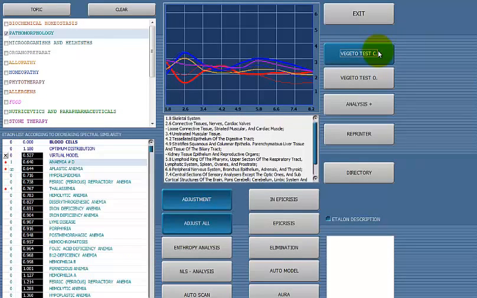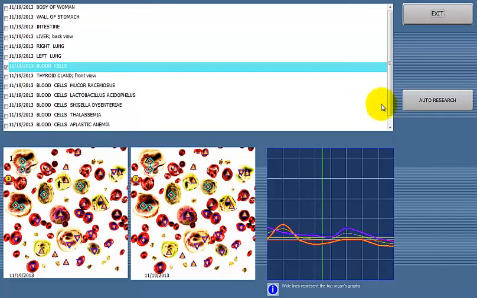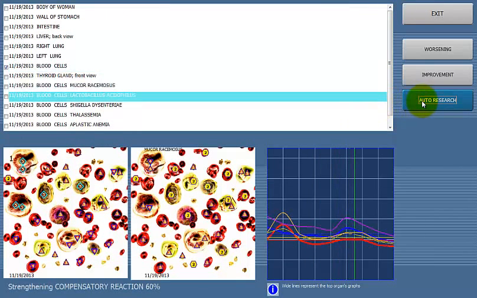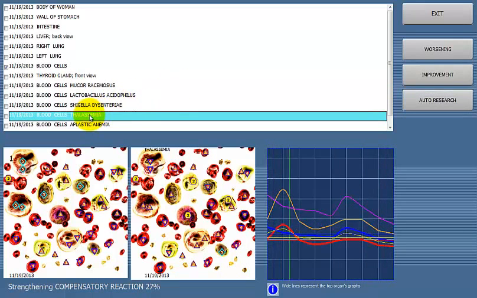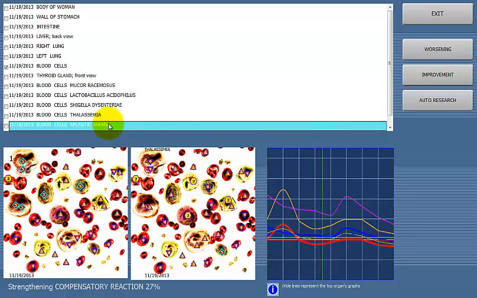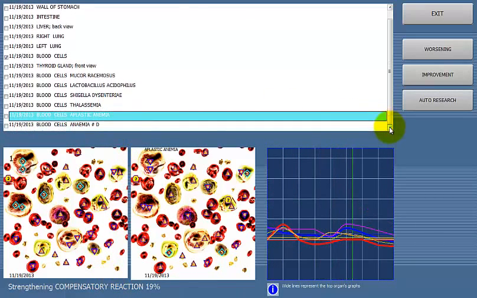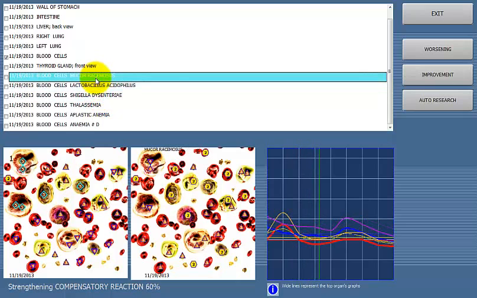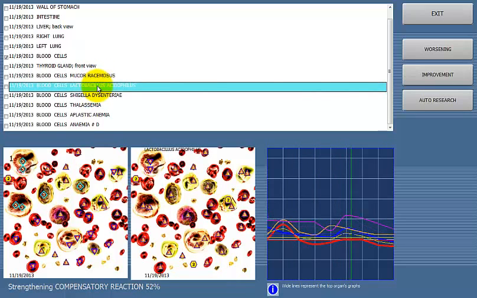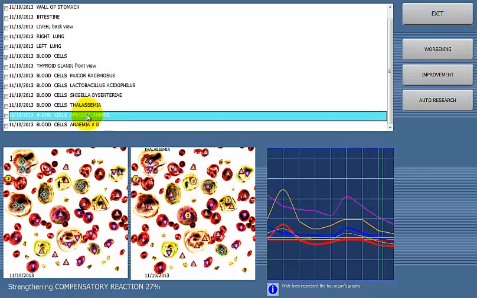Okay, now to see the results, I'm going to go to Analysis Plus, and then click either Auto Research until I find the one I'm looking for, or just highlight it. So this one is strengthening by 27, this one is strengthening by 19, and this one is strengthening by 37. So they're all strengthening. If you notice, these first microorganisms are strengthening by a lot, 60 and 50%. However, these other ones are strengthening by 19 and 27%. So not strengthening by so much, but they are strengthening a little bit.